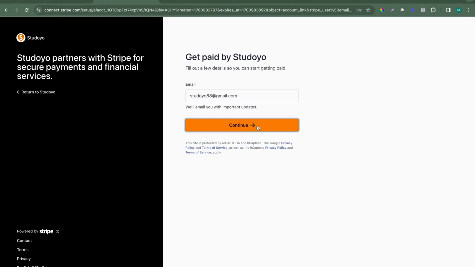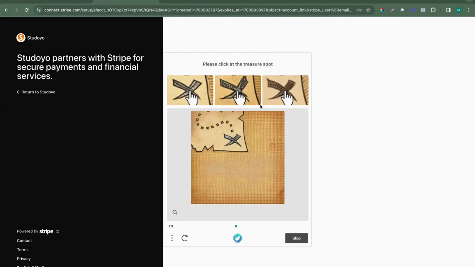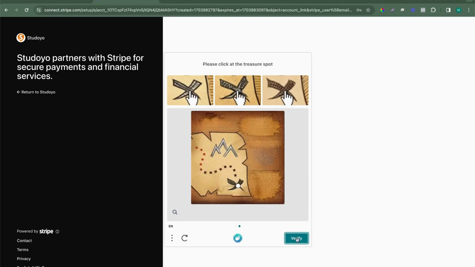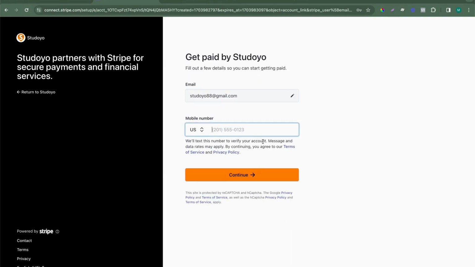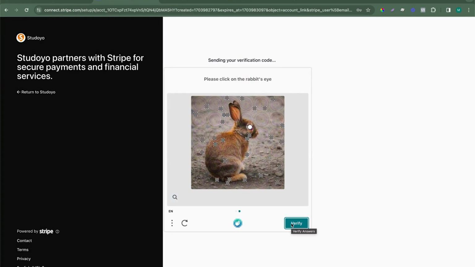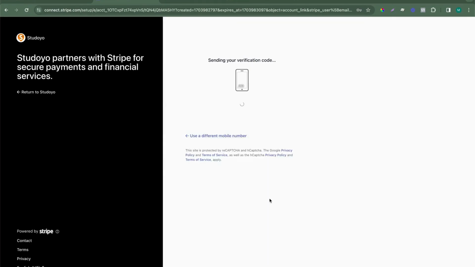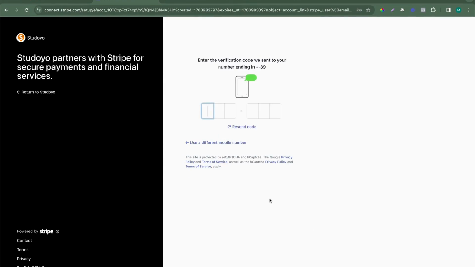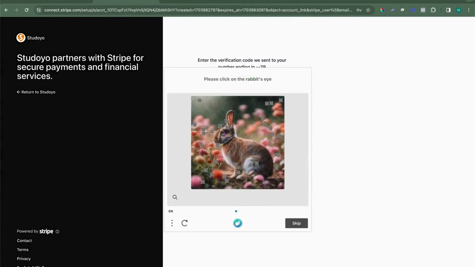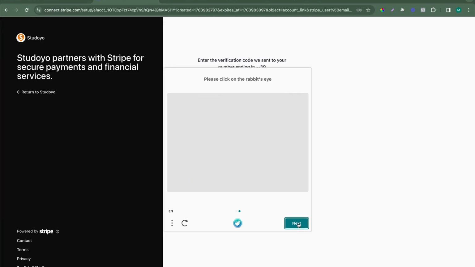First thing is email. Click continue, submit this information they ask you for. X marks the spot. Then they're going to ask you for a phone number. Once you submit your phone number, they're going to send you a text to your mobile to verify that you are who you say you are. Go through this verification step again. Going to enter that real quick. And then again, this.